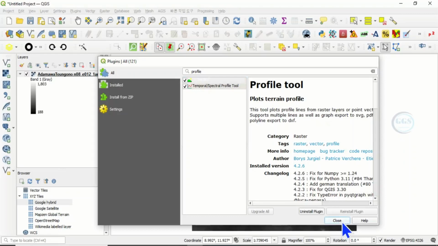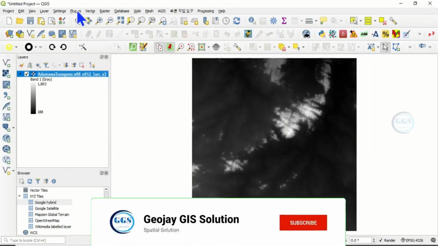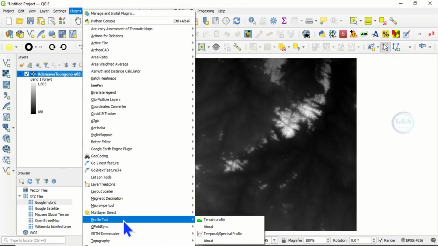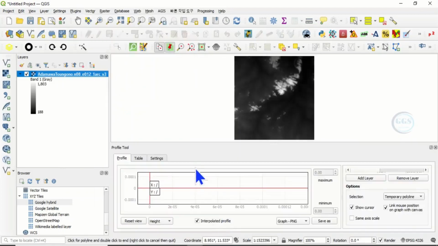So click on close. Then after installation, you come to this plugin again. You come to profile tools. You see terrain profile. In some versions of QGIS, you see profile tools, but in this version, you see terrain profile. So click on it. It will open a table like this. Then you click on add layer to add this raster to this profile tool.